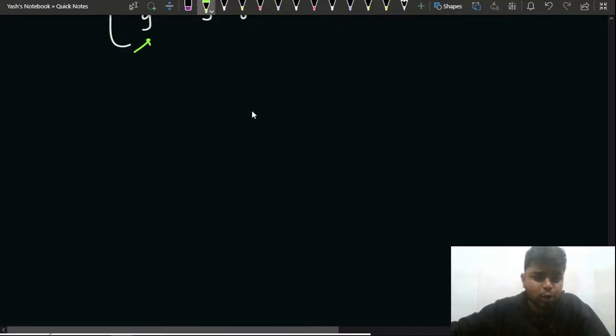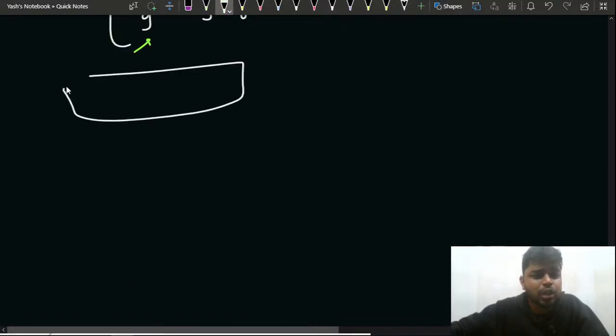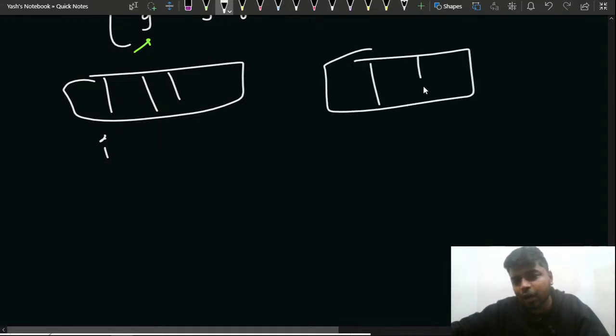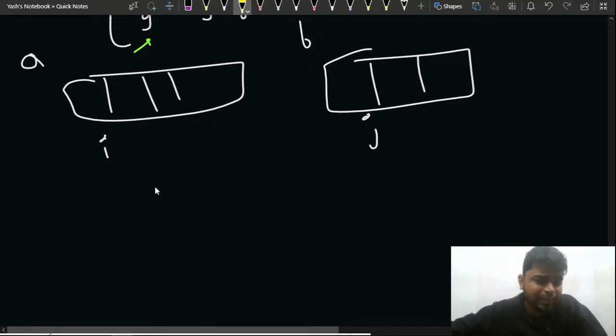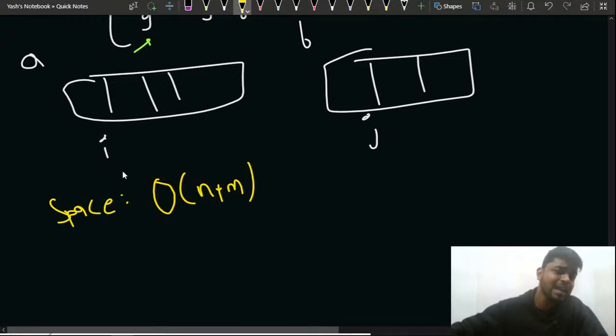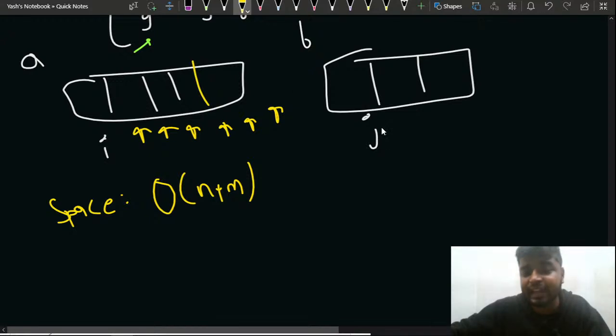So for doing this approach, what did I do? I made a pointer on the ith element of the first array, and on the jth element of the second array, array A, array B. So I merged them simply, right? That means I took a space complexity of order of n plus m, because I had to insert them into an array, and I linearly iterated through each element exactly once until I exhausted all the indexes of the array.